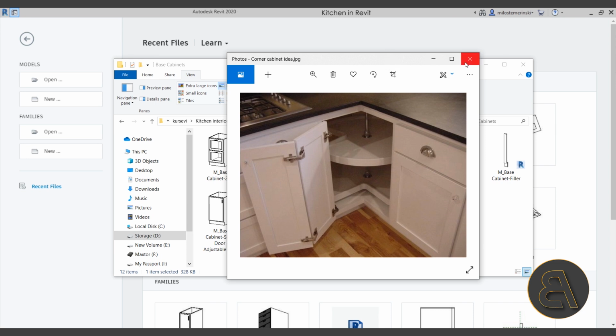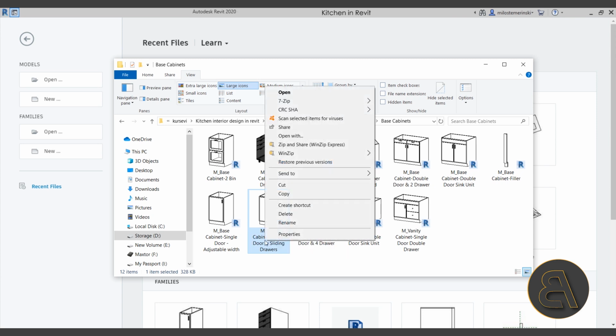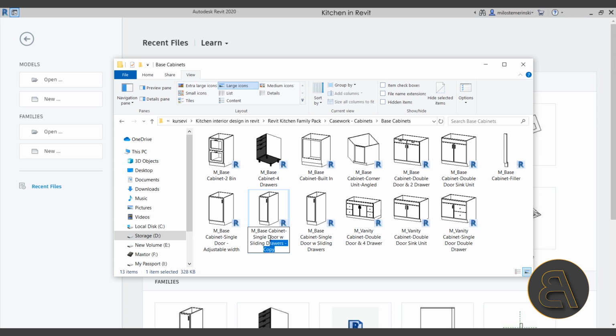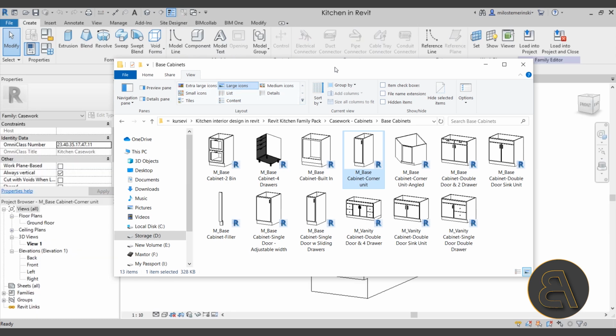In order to create something like this, we have to start off with something. So I'm just going to use this basic cabinet, this one, and then I'm just going to right click and then copy and then paste it here. And then this one will be the base cabinet corner unit, or maybe, yeah, let's just call it a corner unit. There we go. And now let's drag this over into Revit and start modifying it.